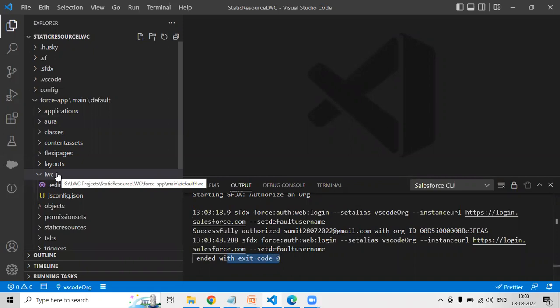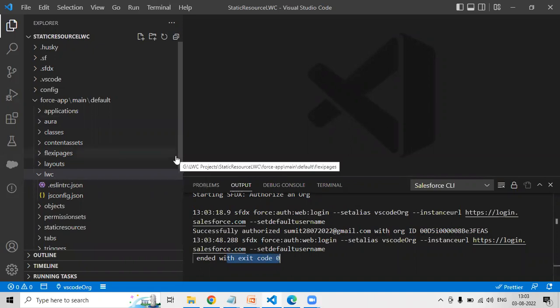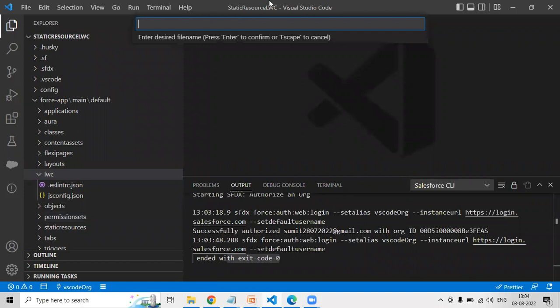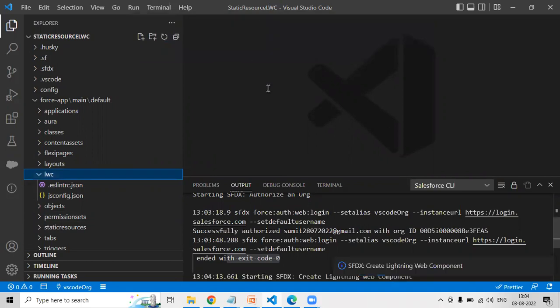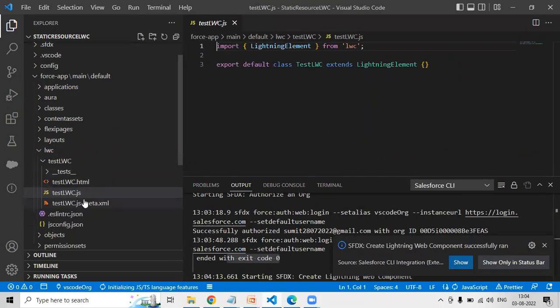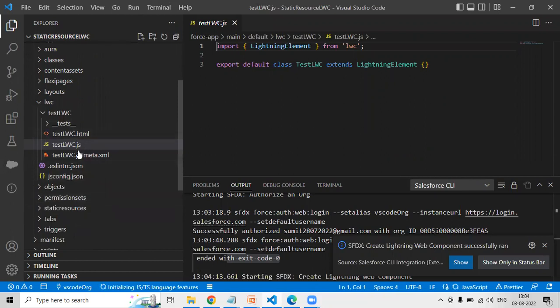Now it's time to create a new LWC project. So let's create a new LWC project. Right click on LWC and create a new Lightning web component. The name of this component is, let's say, testLWC. You can give any name, that's your choice. I'll give the name testLWC and it will create three files for us: HTML, JS, and meta XML.